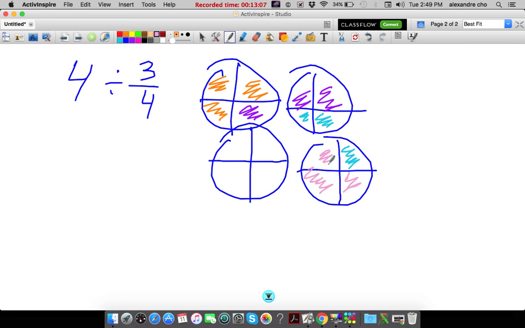1/4, 2/4, 3/4, that's another group. 1/4, 2/4, 3/4. Oh, this has a remainder too. It's okay. And then the last one, 1/4, 2/4, 3/4. So I'm trying to make groups of 3s, right? So I was able to do 1, the orange, 2, the purple, 3, the green, 4, the pink, 5, the brown. So 5 complete groups of 3.